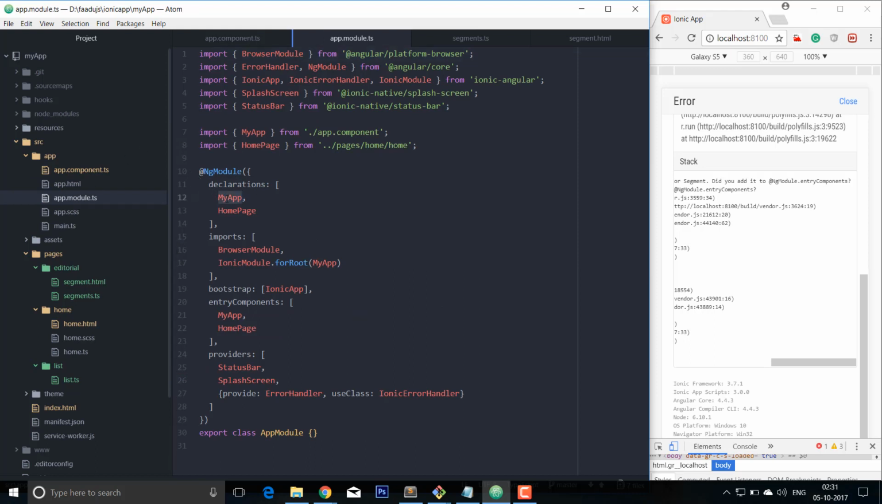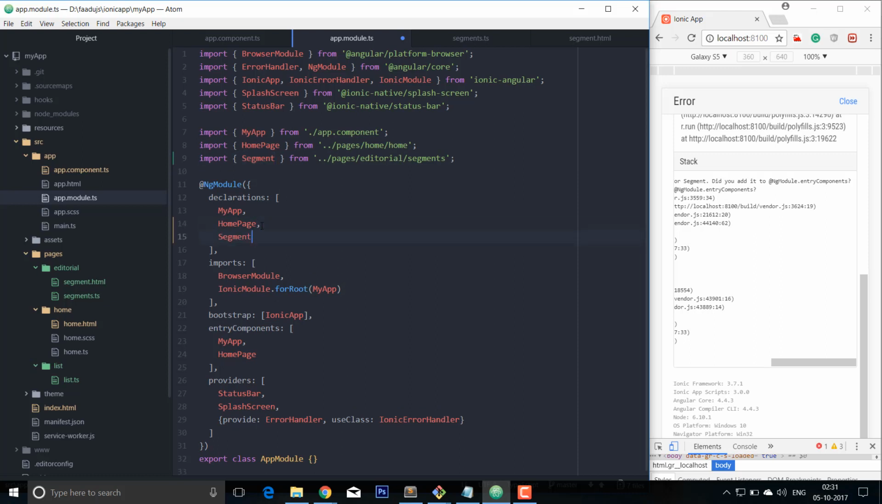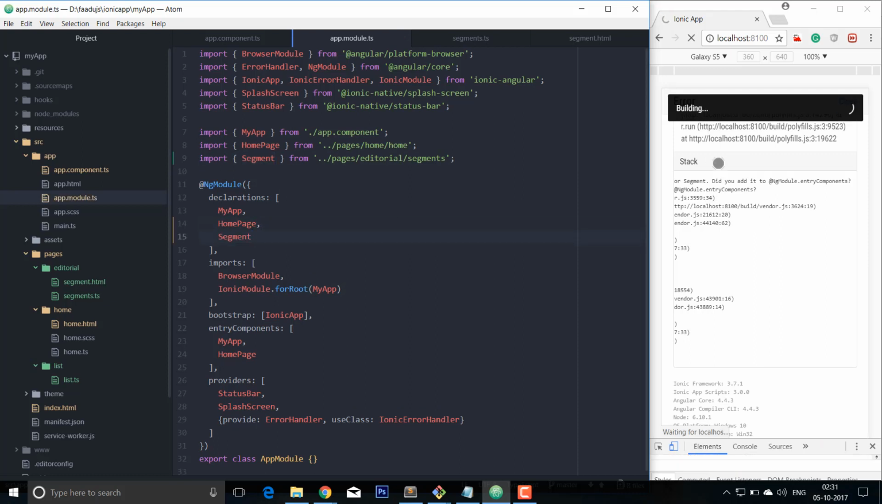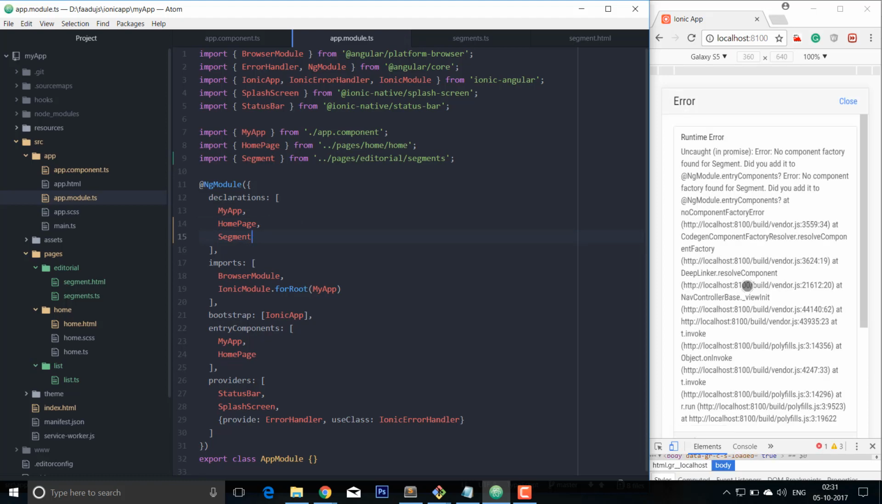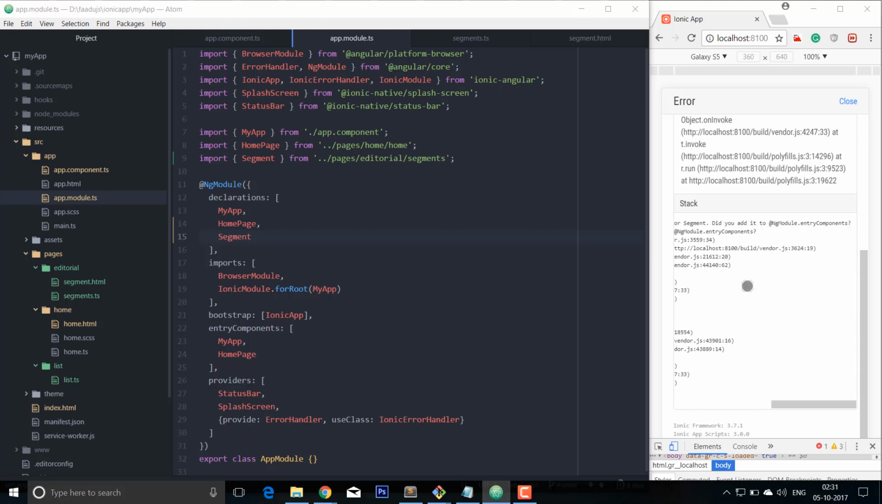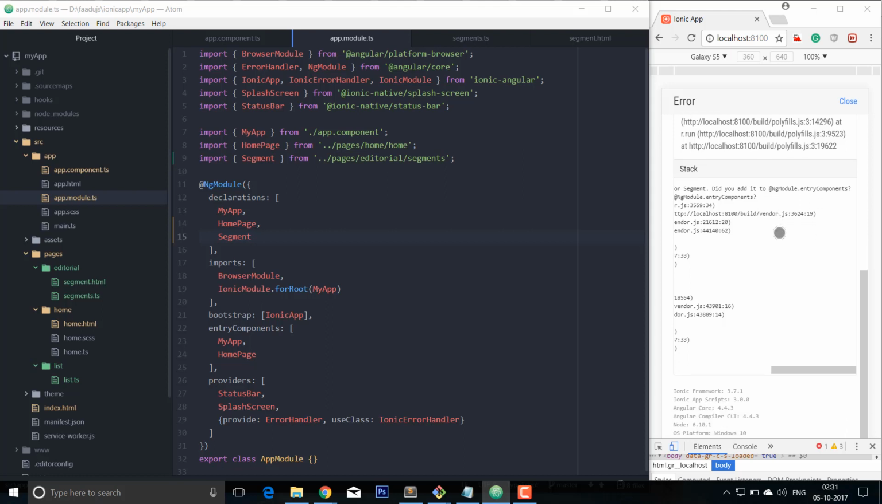Okay, my app they are calling here, home page they are calling here, so they also want to call this segment. Copy this. Again they are building, and I guess this time there will be no error. Wow, another error. Entry component, did you add it to ngModule entry component?